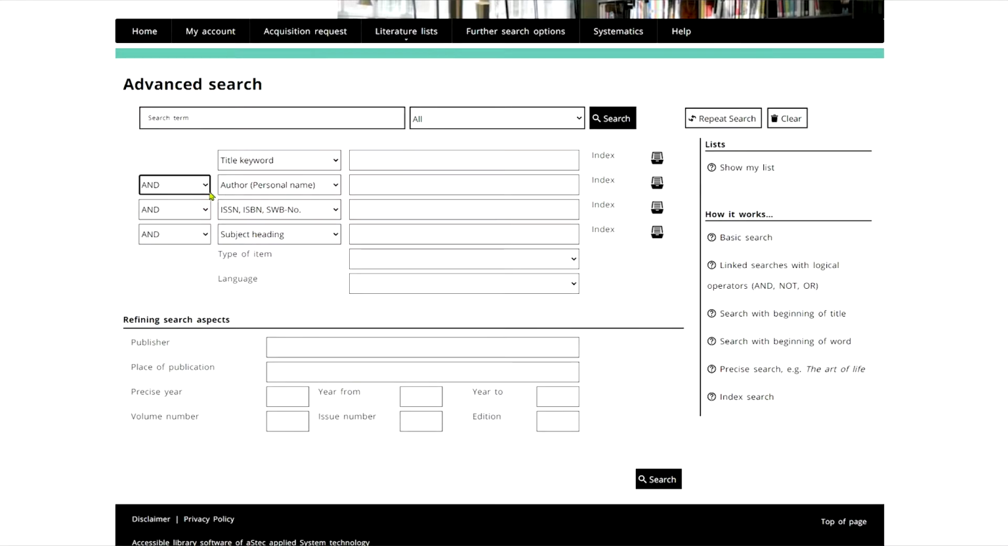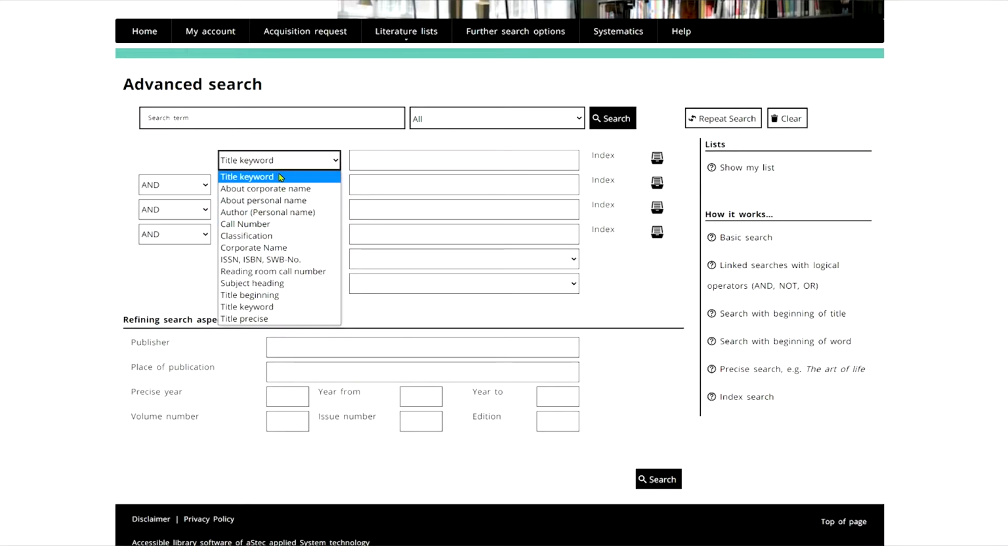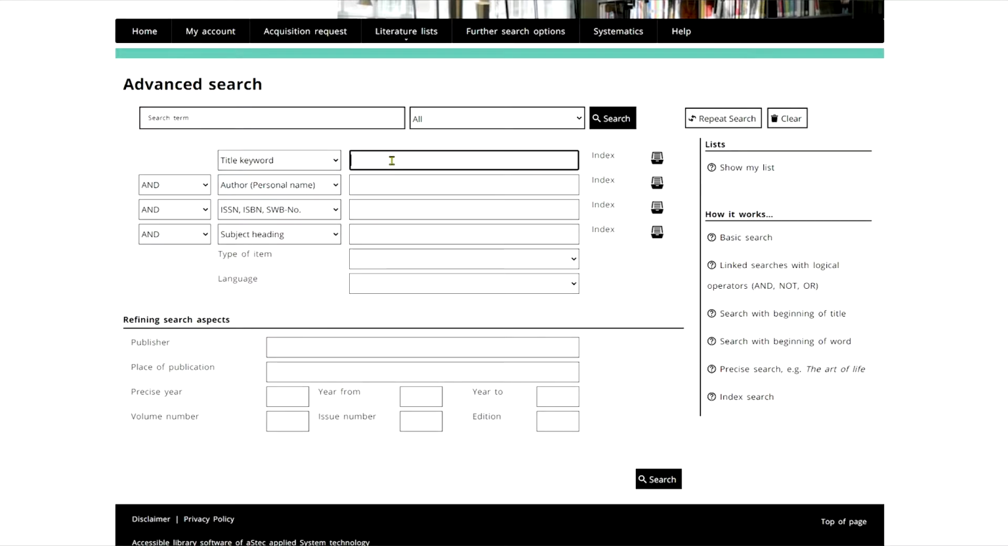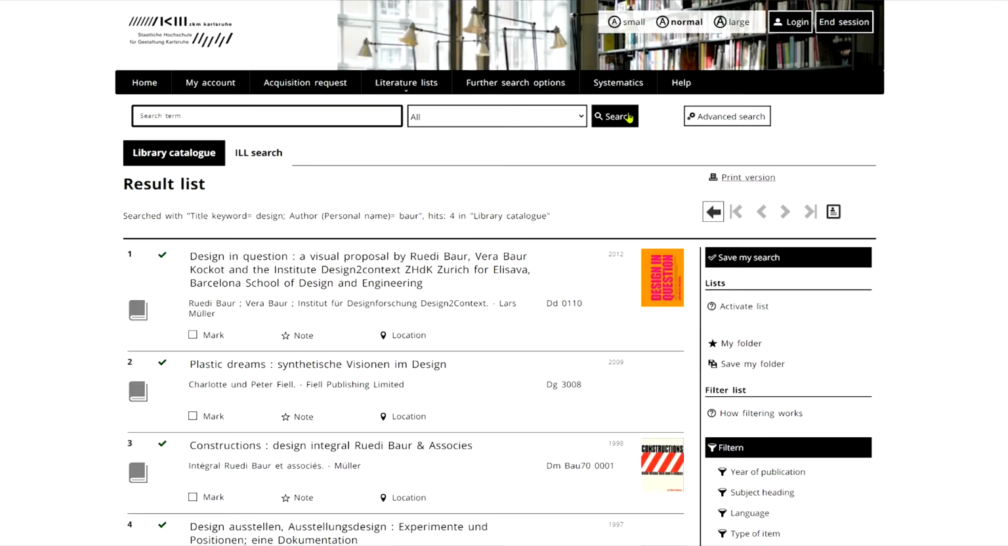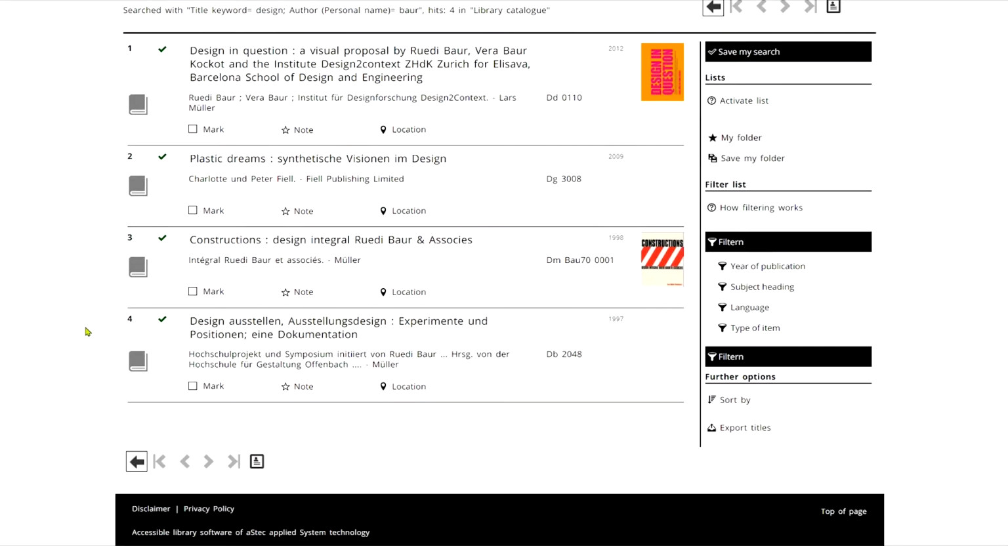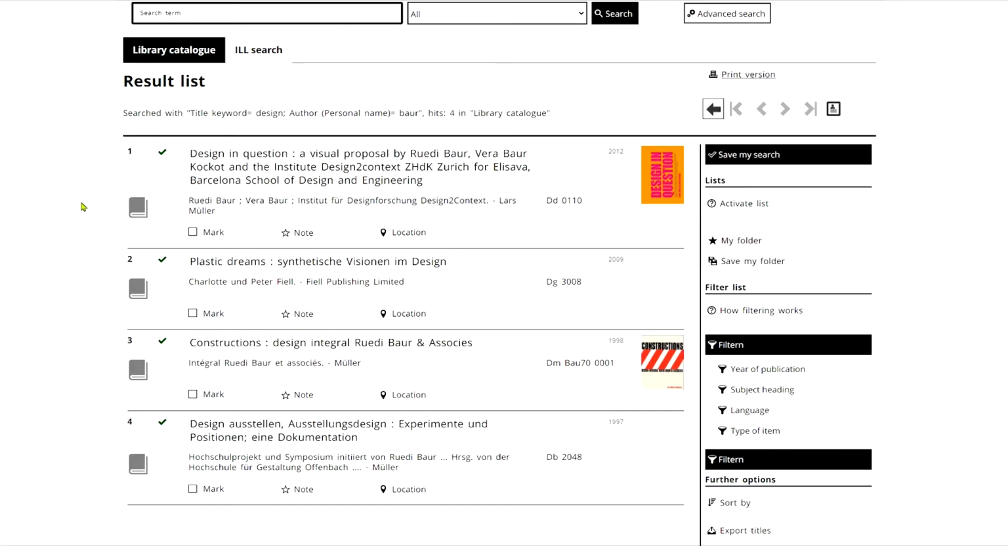For example, let's imagine we are looking for a book which is called something about design from an author called Bauer. You would choose the title keyword, which is design, and the author's name, which is Bauer. You could also search for a certain language, a publisher, or a precise year, but for now this is all the information we have. So let's press search and see what we get. Now we ended up with only 4 results, where we can find the book we are looking for easily. If we would have only searched for the title or the author, we would probably find hundreds of results.